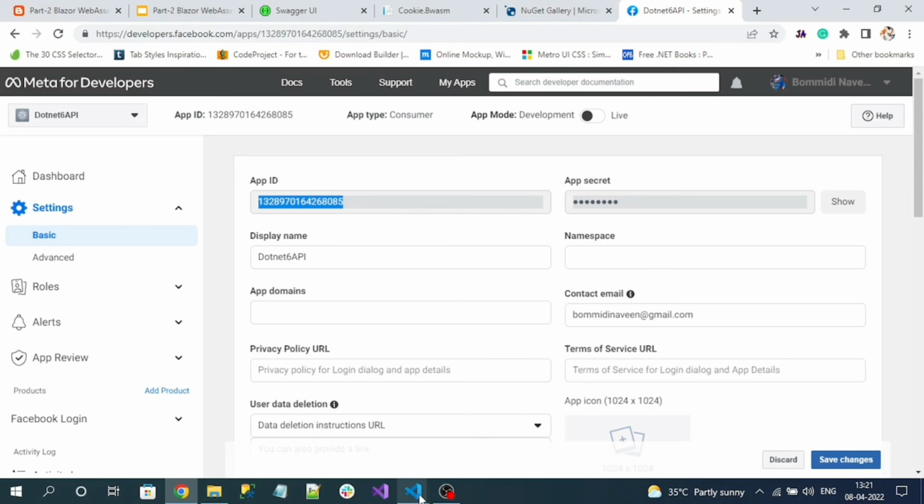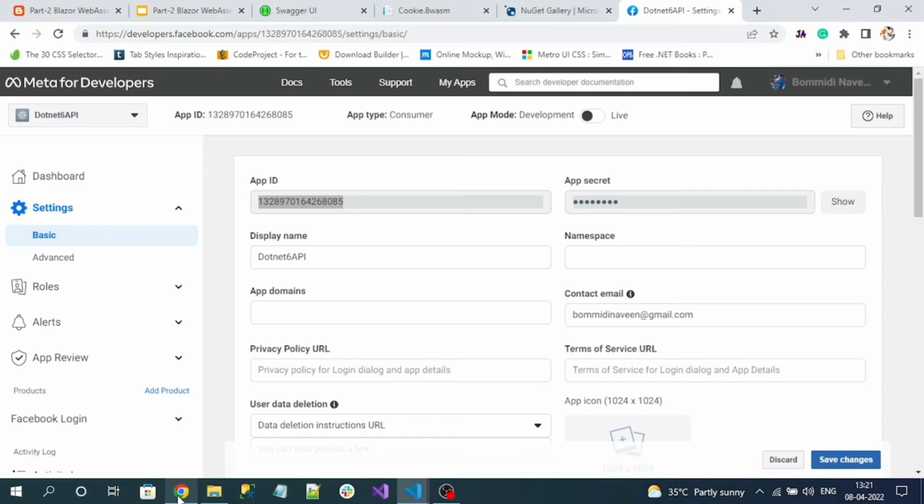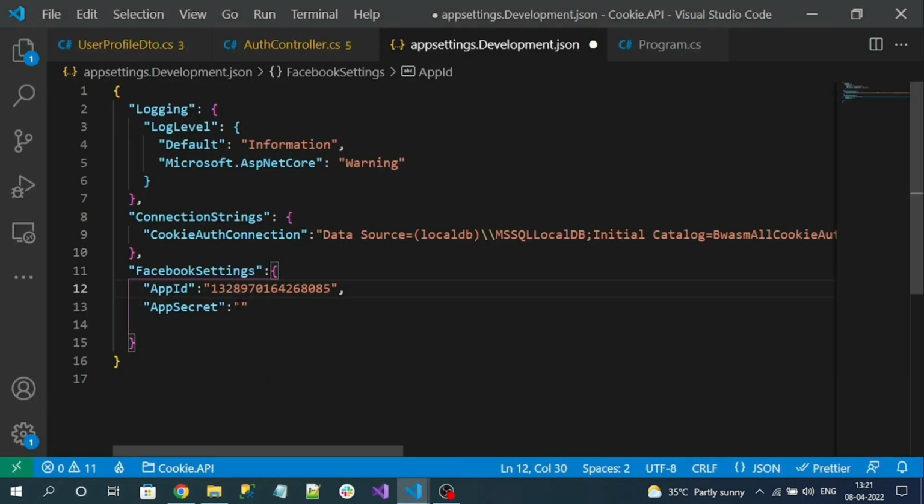Copy the app ID and paste it over here. Next, click on Show and copy the application secret. Now let's register the Facebook authentication service in the Program.cs file.